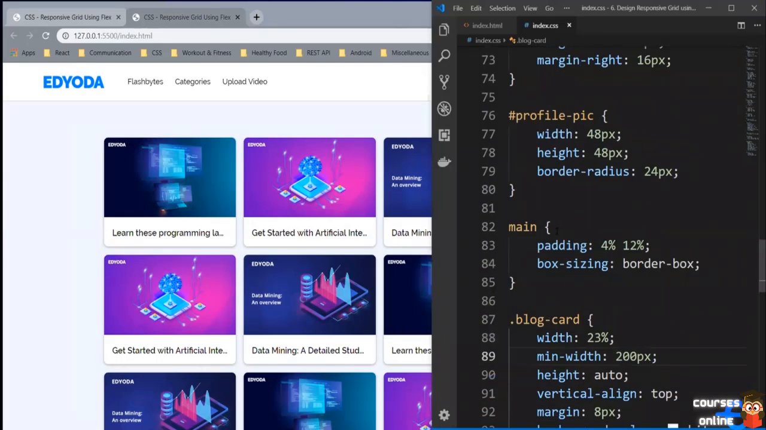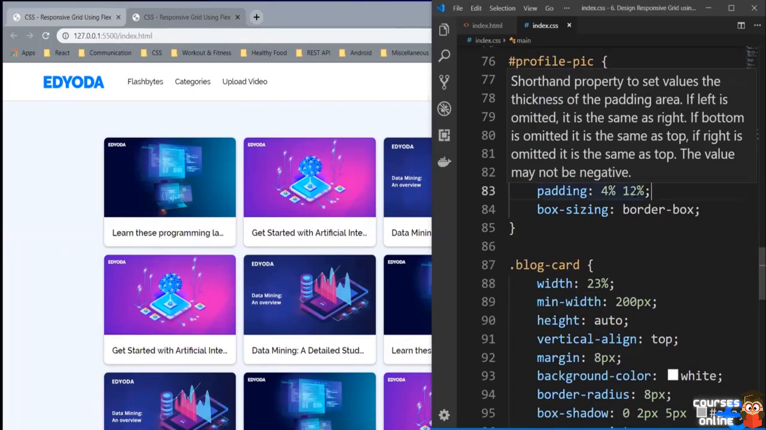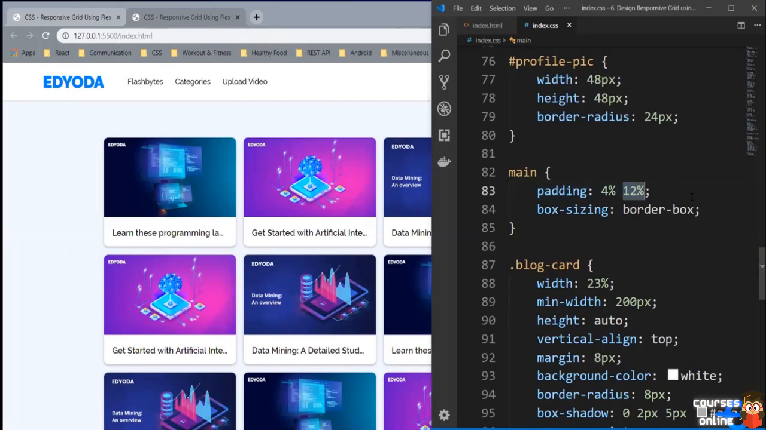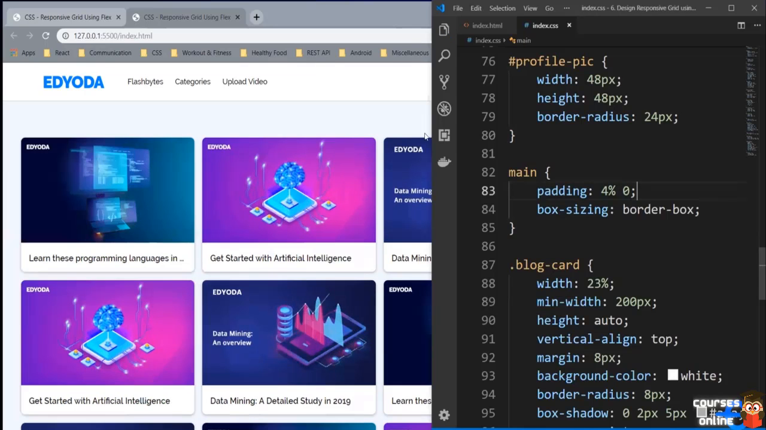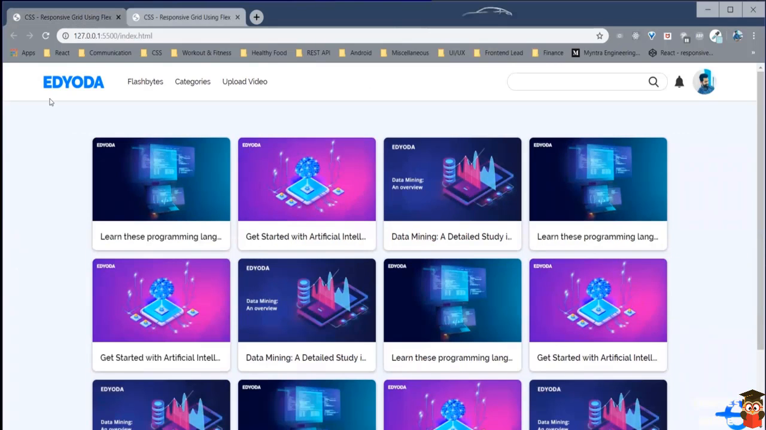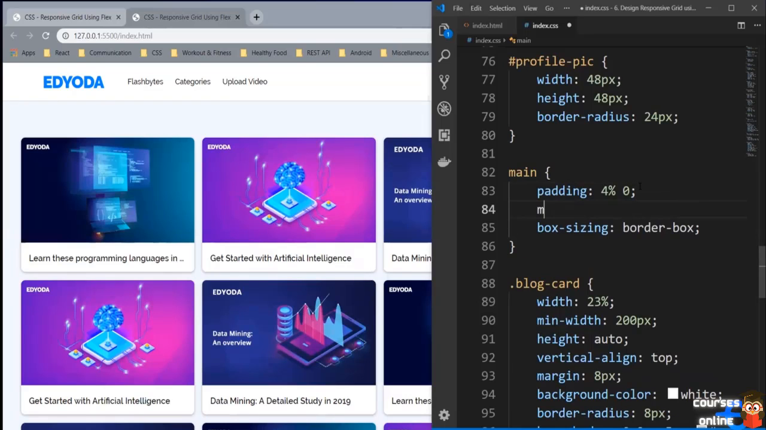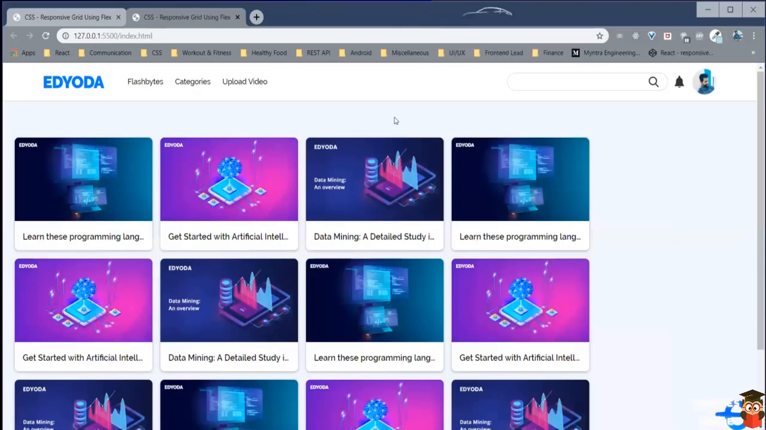Coming up here in the main section, we've given padding. As you can see here, we've got padding left and right 12%. So let's remove that. Let's make it 0. And now, as you can see, the cards are pretty big and we don't want that. We want our grid to have this spacing on left and right. So let's give it a max width, say 1200 pixels. Let's save it. And as you can see, we've got a lot of space on the right hand side.